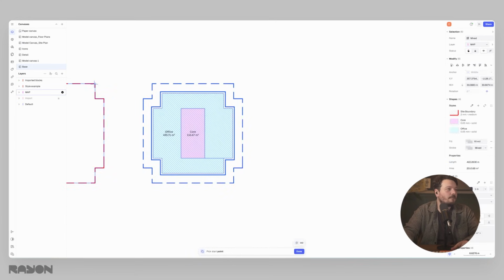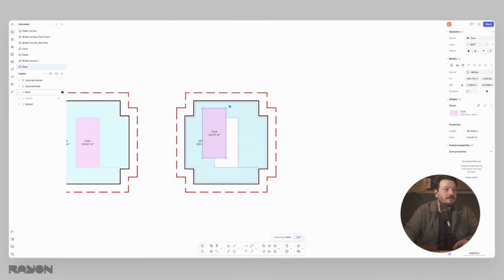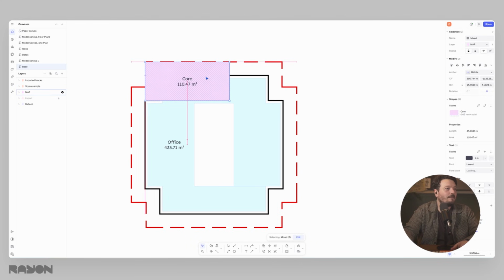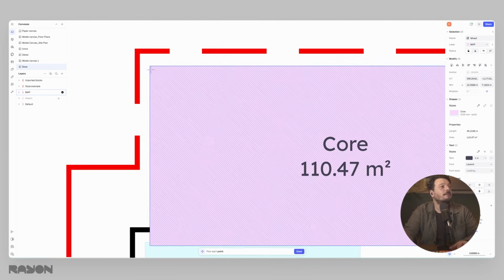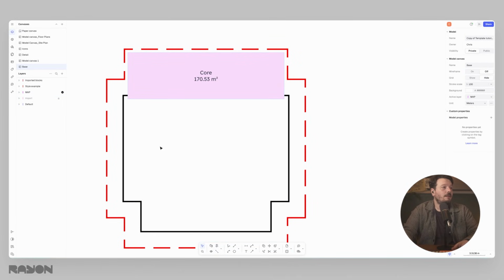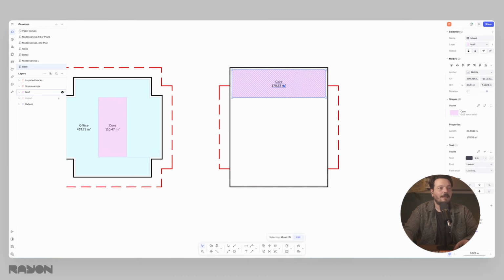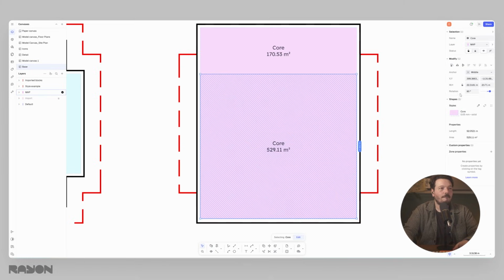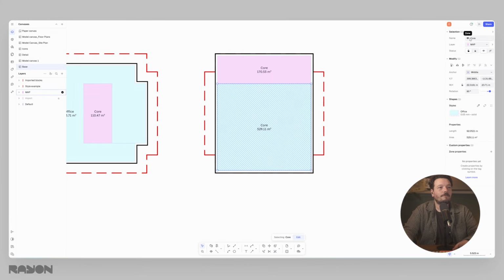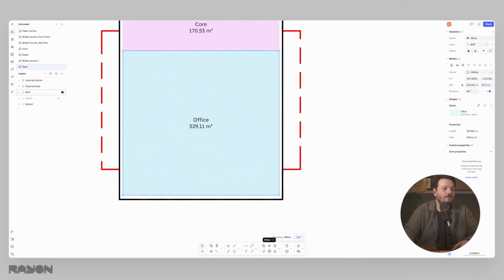So say I wanted to do another option very quickly, I could almost just use these elements and say, oh, actually, maybe there's a building form that sits to the back, and this core sits on the back of the building, like that. We can follow that, and then I can very simply make this there, and then I can change this to office. And exactly the same thing. We could make this as complex as we wanted.